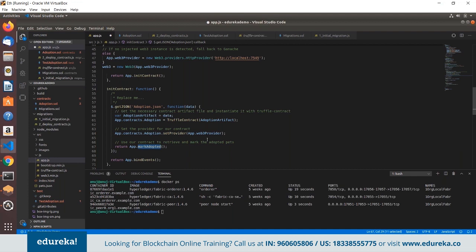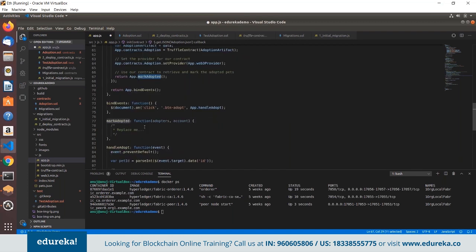But in case you have already adopted some pet earlier and then you are connecting again with these Web3 APIs, then your GUI should show the earlier entries as adopted or already sold. Therefore, this function will not only initialize your contract, but it will also check what all entries are marked as adopted, and it will mark those entries as adopted in the GUI. Now, mark adopted function, since we have called it from here, let's see what is the source code of this particular function.